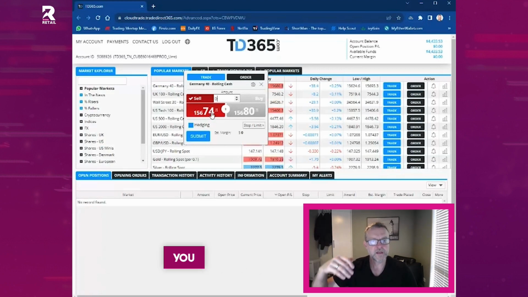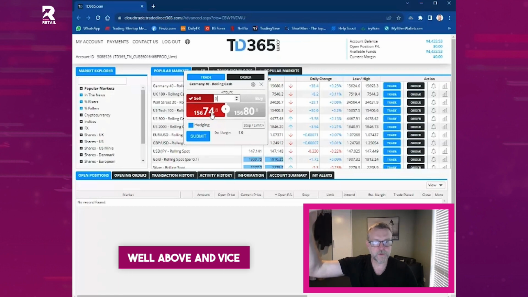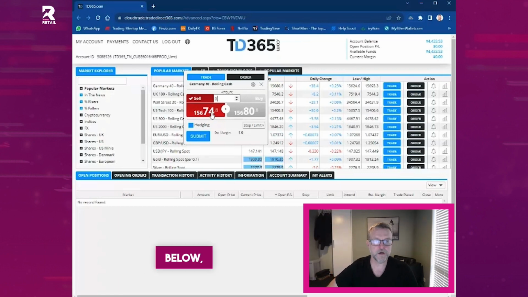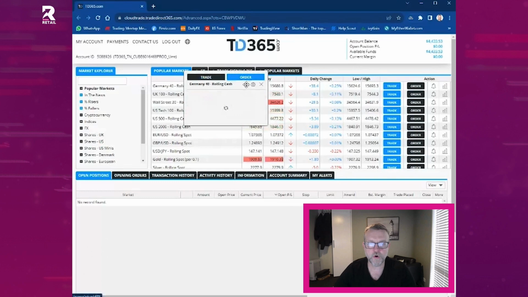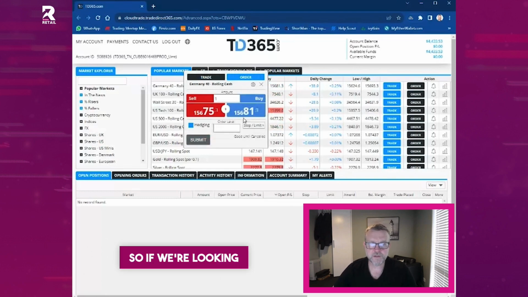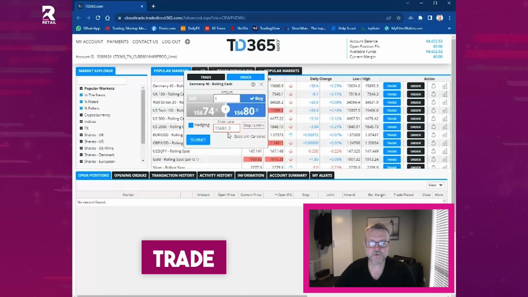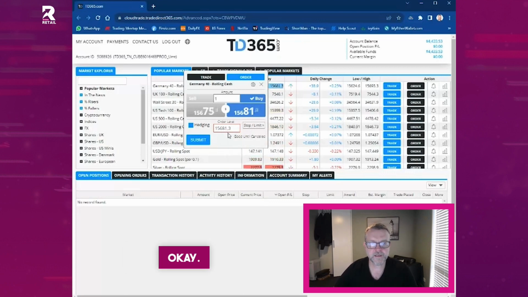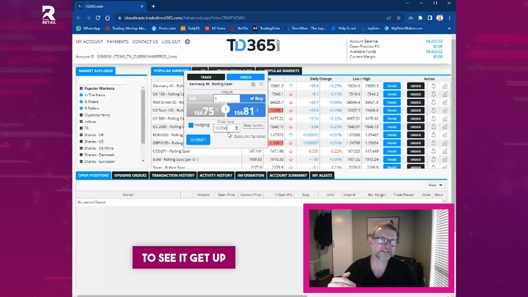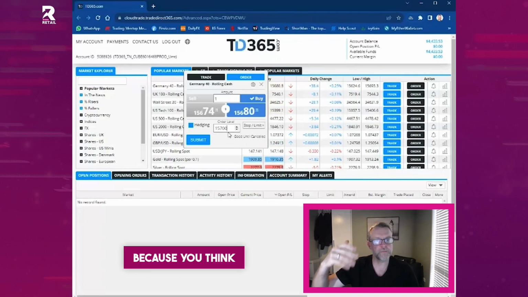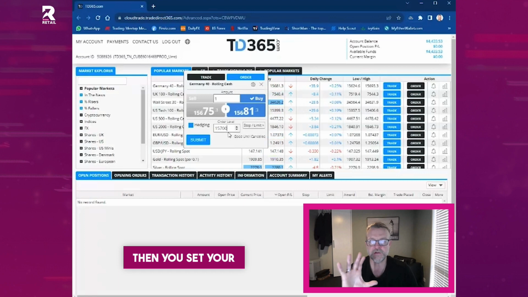If you want to buy well above or sell well below, and vice versa, then you use the order button. So if we're looking to buy, you'll see the current prices there and you can't place a trade there via order. What you have to do is put your price well above. If you were thinking about buying at, say, 15,700, you want to wait to see it get up to that price, and then you're happy to buy because you think it's going to keep going higher. Then you set your price, click on buy, and you can hit submit.